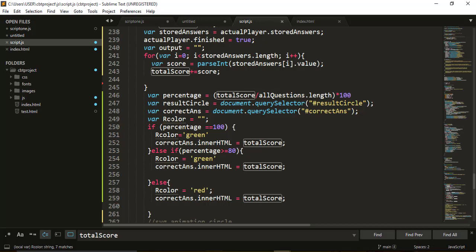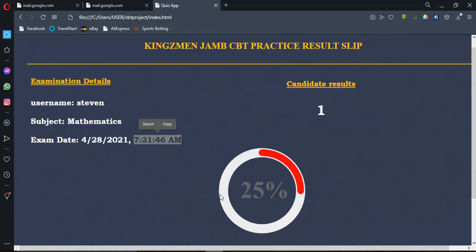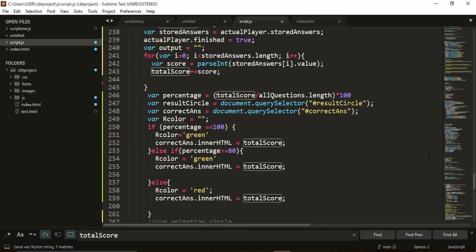So I set our color here to nothing. That's if percentage is equal to 100. If the user scores 100, this red circle here is going to change to green, and it's going to be a complete circle. It's going to round this circle. I get it. Okay, let me see if I can score 100.